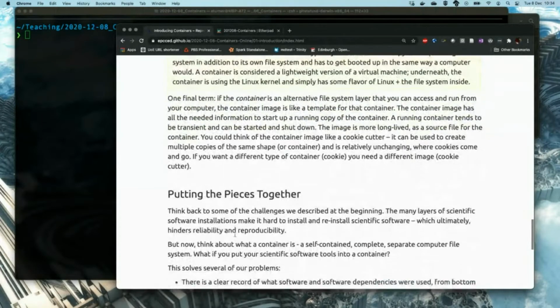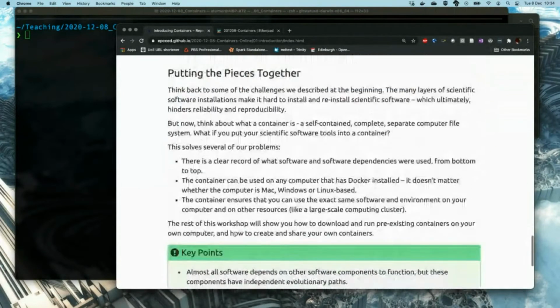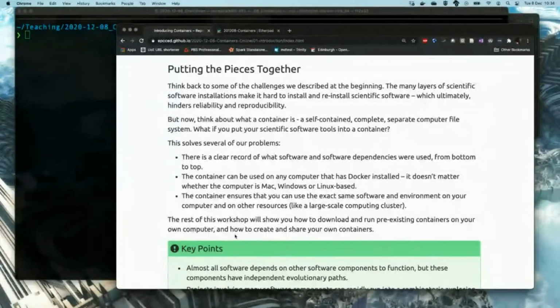Okay, so the idea then is that a container is essentially a self-contained, complete, separate computer file system, or essentially a computer, right? Particularly in Unix, Linux terms, where those things are just file systems. And if you put your scientific software tools into a container, be it Docker or something else, you end up solving several of our issues. There's a clear record of what software and software dependencies are used, and their versions, from bottom to top in a machine readable format, and also generally human readable as well.